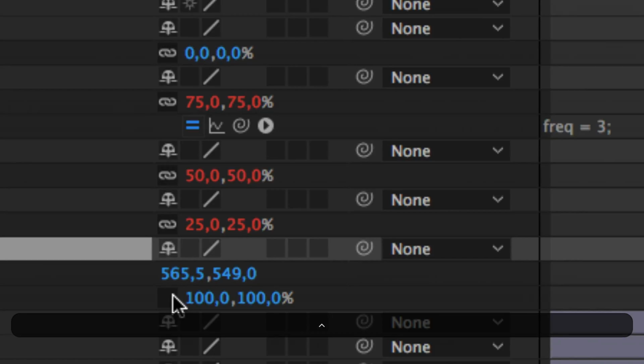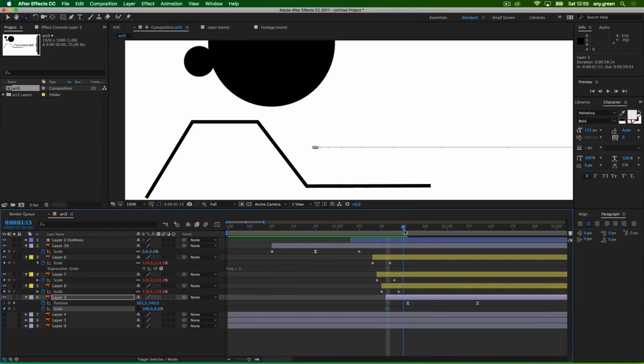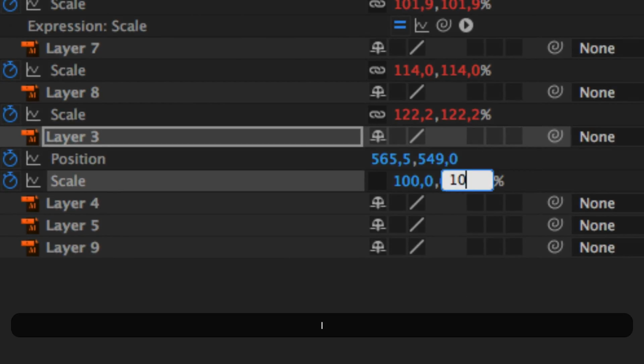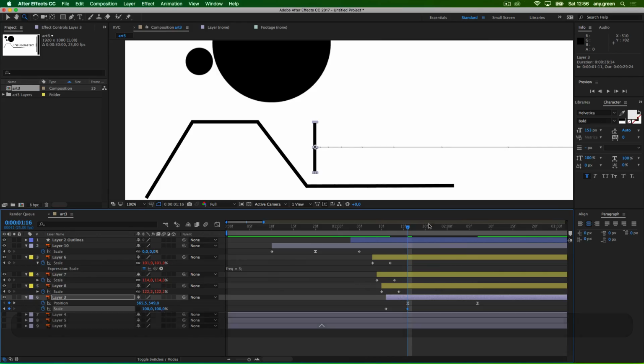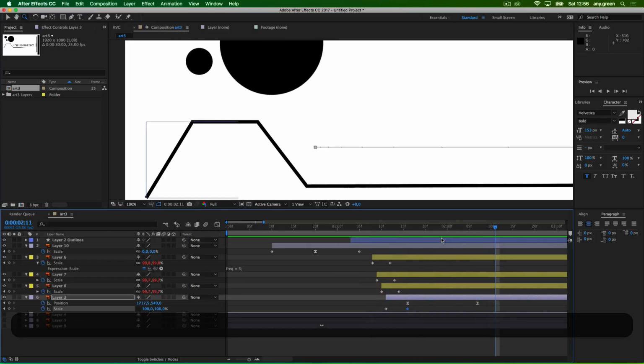So I unconstrain the proportions because at the beginning I want my y-axis to be at 0. I activate the stopwatch here and I move to my first keyframe of the position, because there I want to have the full size. And I switch my y-axis back to 100%. So when I animate this through, it first scales up and then moves over.